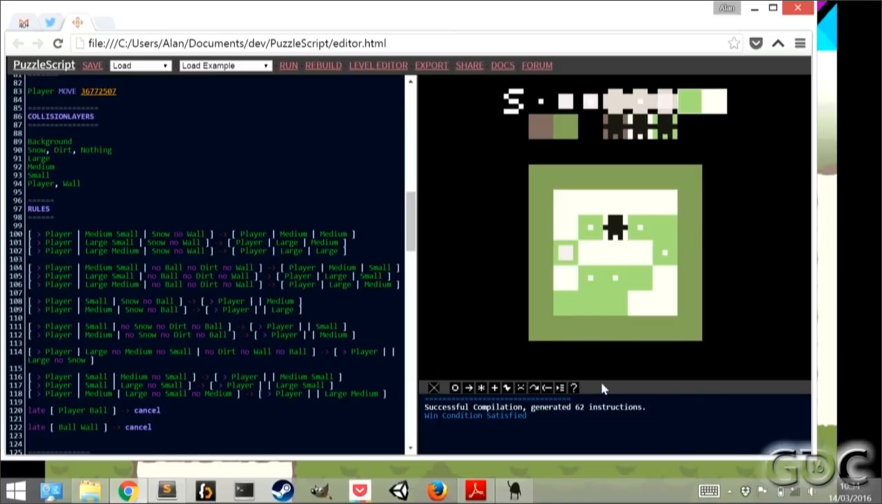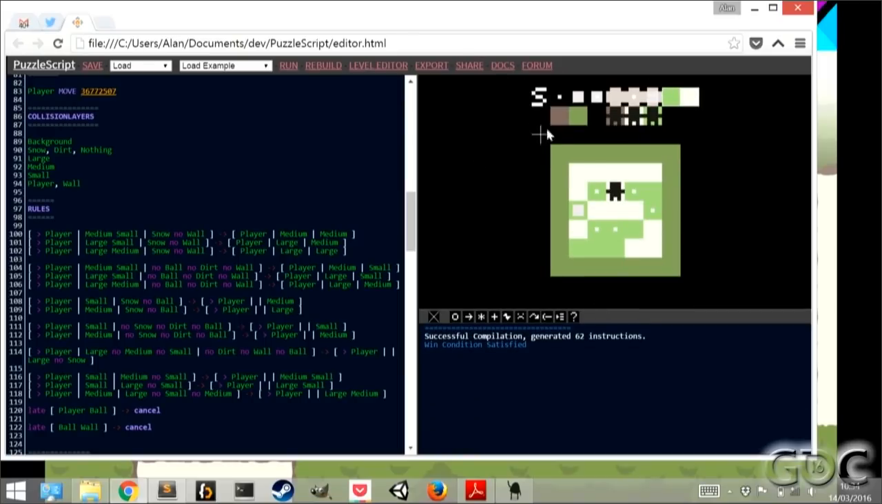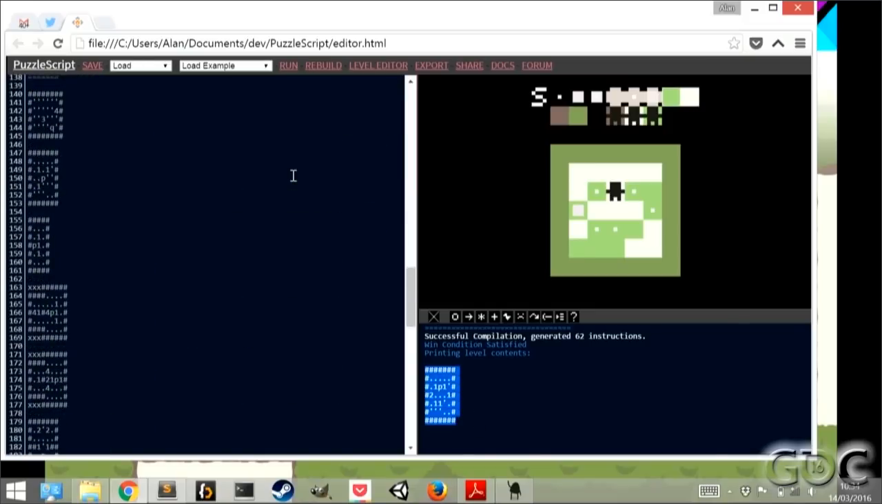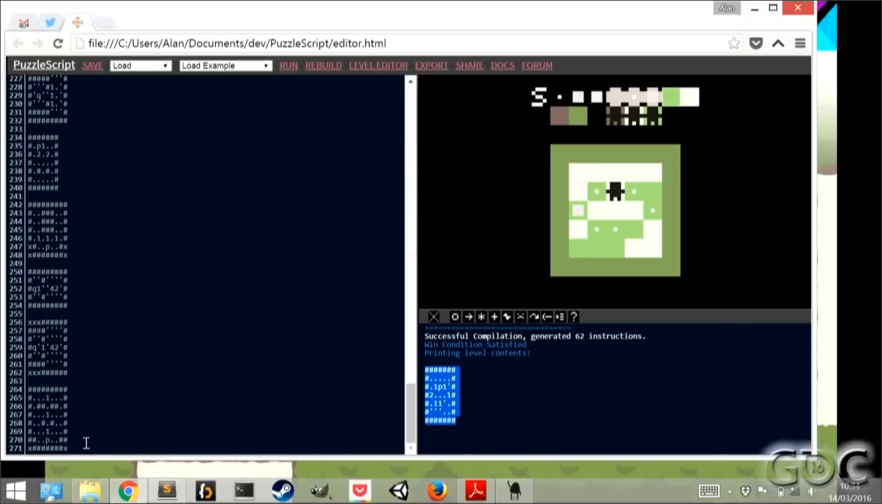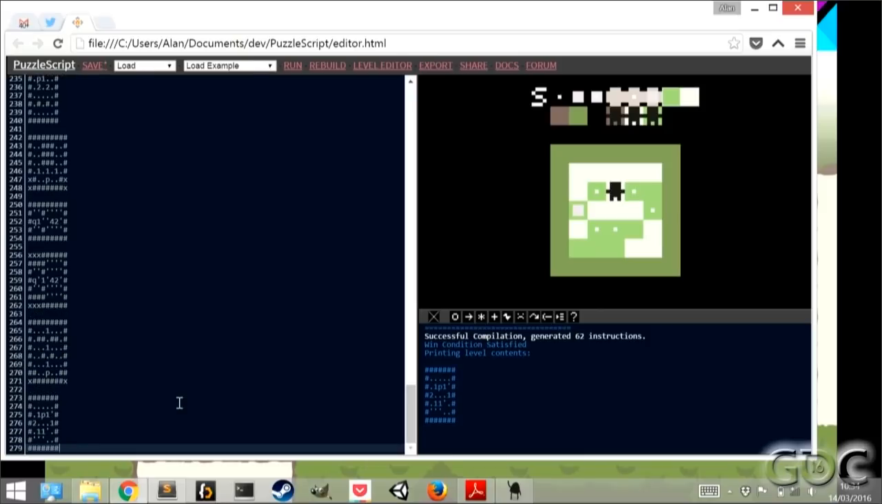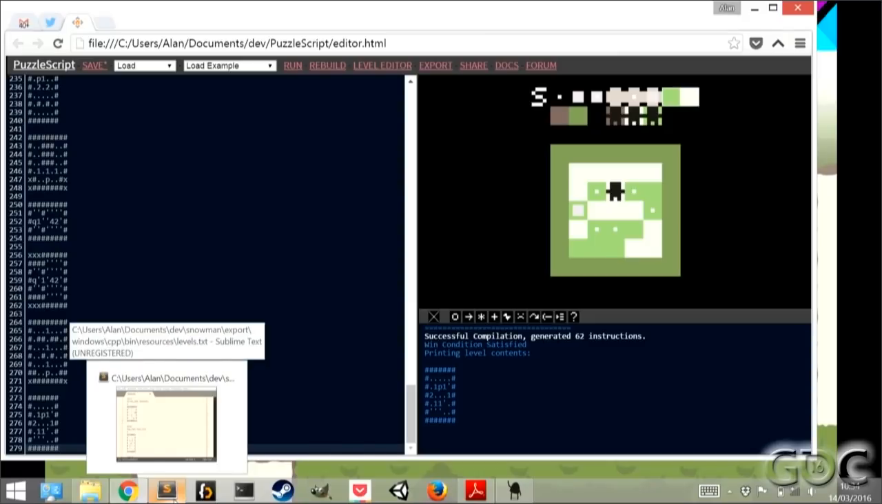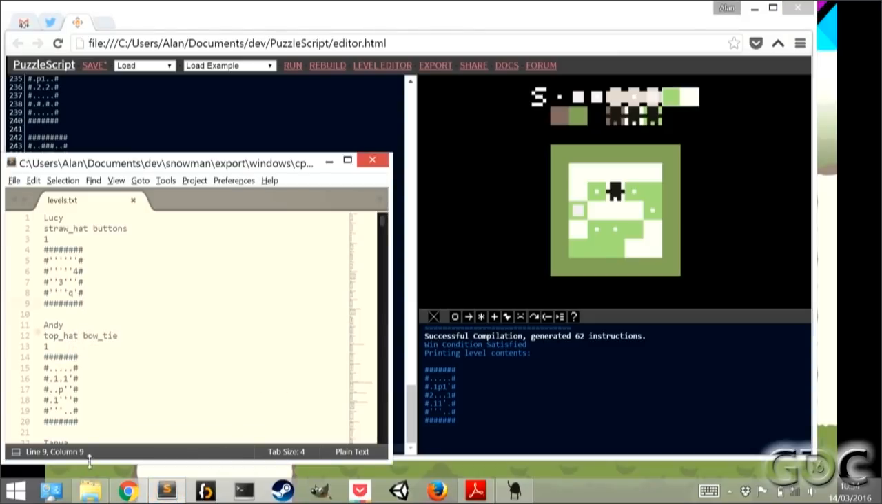So what I can do is I can click this. This is now just some text for the string of the level. I can copy that, go, oh yeah, that's a good final level. That would be a really challenging one to end the game with. But for our purposes, what we can do is just paste it into this text file.